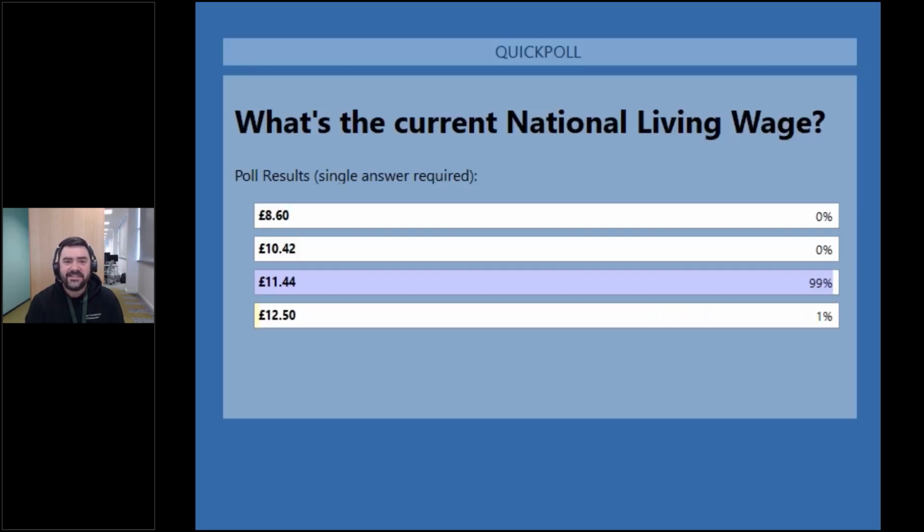Happy to see that 99% of you have said £11.44, which is the current national living wage. The other answers on there: £8.60 is the minimum wage for employees 18 to 20. £10.42 was living wage last year. £12.50 is just a higher hourly rate. I think it's going up to £12.21 from April 2025. So well done to most of you that got that right.